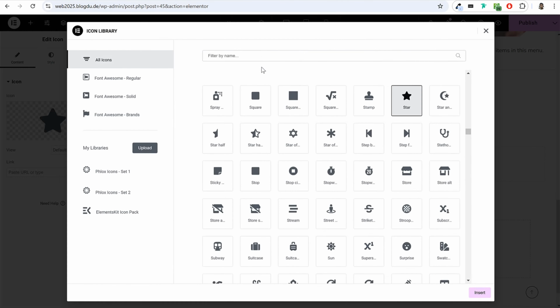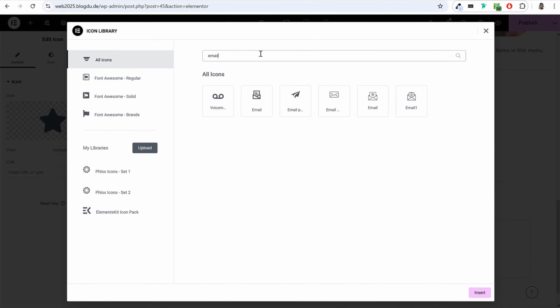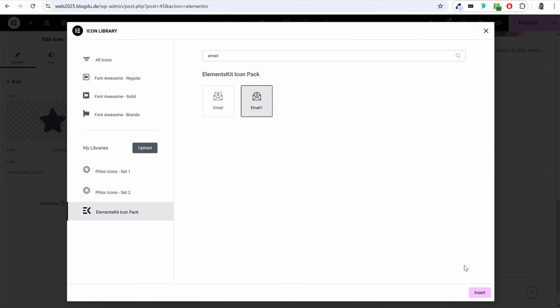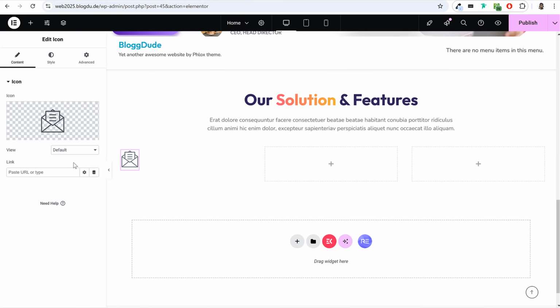So I'll click on this icon, search for email, and here as you can see, another great thing is that we have so many icon sets. These are the default icons which are not beautiful. These are very boring icons which come with Elementor. But because of this Flocks theme and this plugin, Elements Kit plugin, we get all these options. Okay, all these beautiful icons. I want to use this one, email 1. Click on insert. Okay, this is how it will look.